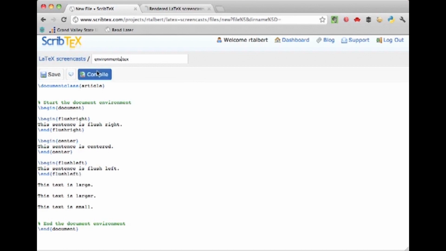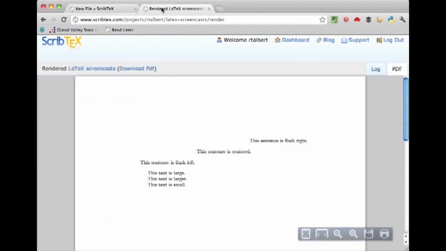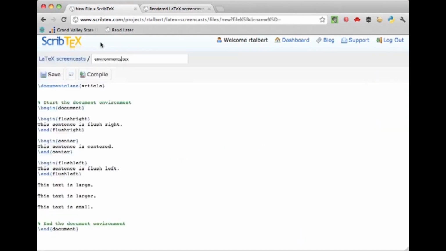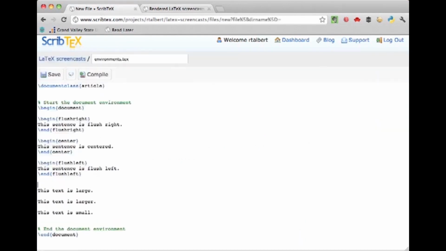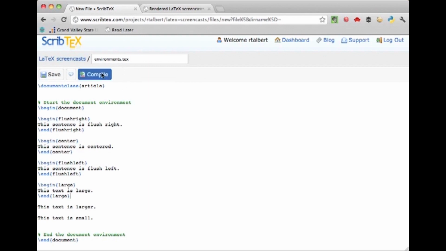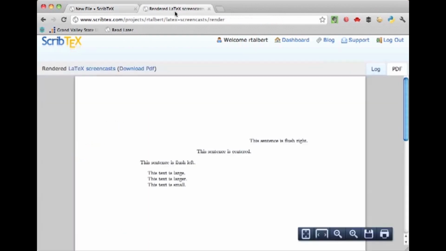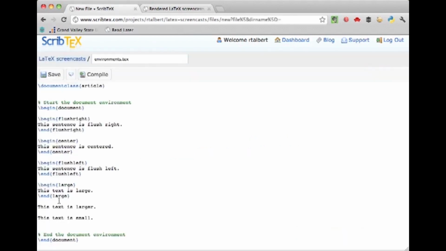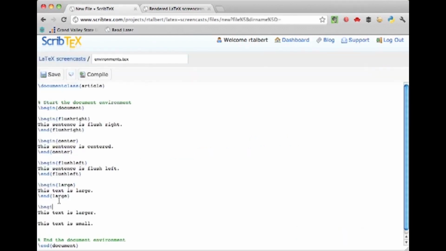Environments are also how we get text to appear larger and smaller in the output of a LaTeX document. For example, to make this sentence one notch larger than regular text, I use the environment large that has a small l, lowercase l. This environment name, like most other things in LaTeX, is case sensitive. If I use a capital L, I get text that is even larger than lowercase l large is.